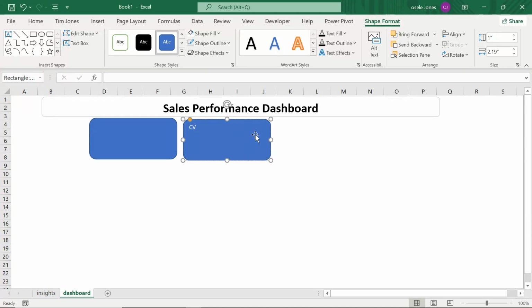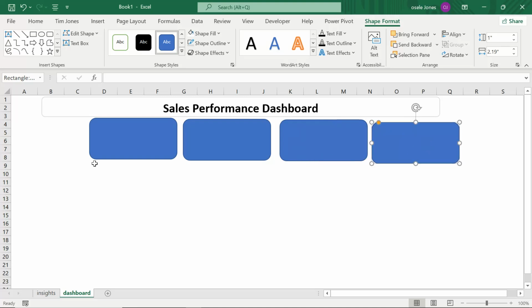See Control V. Sorry. Two, three, and the last one, four. Now alignment is very key. Let's not joke with that.